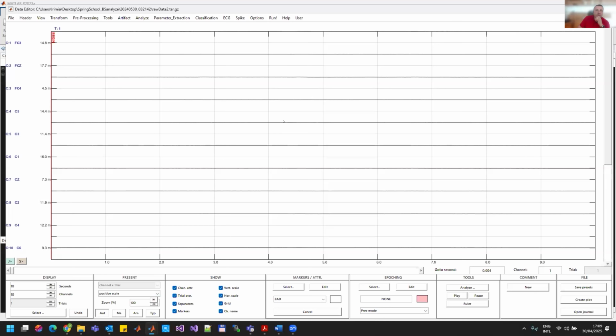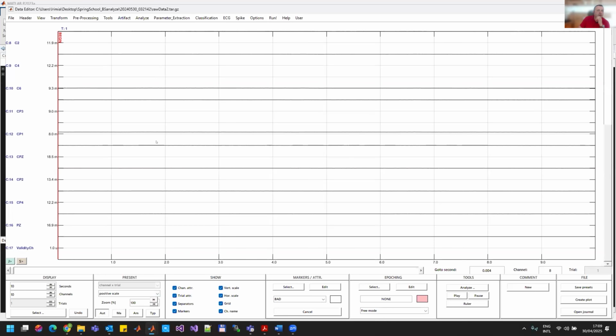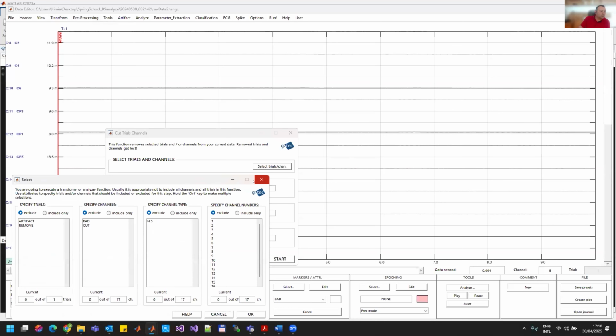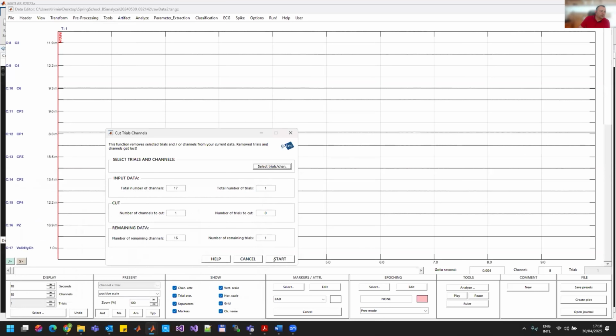First of all, we have the 16 channels of data, as in the montage that we just created. And we have also the 17th channel, which is a validity channel that we do not use in this processing now. So I will just exclude it. From transform, cut trials and channels, I will exclude exactly the last channel, the 17. Okay, and stop.